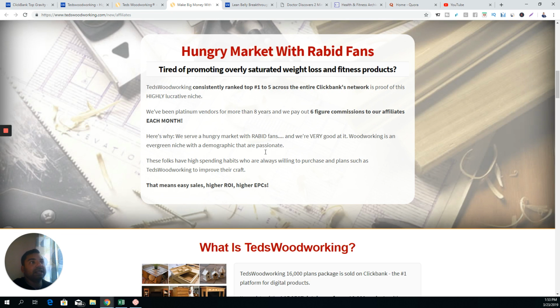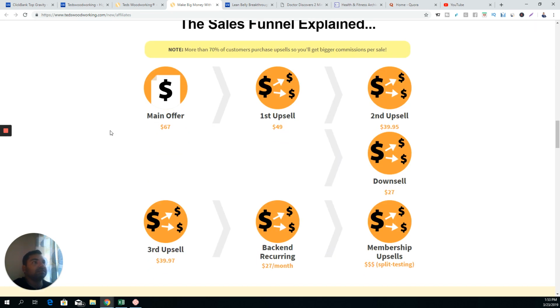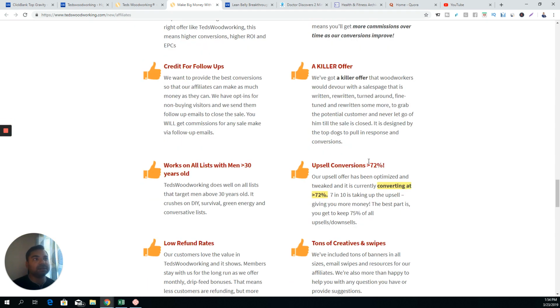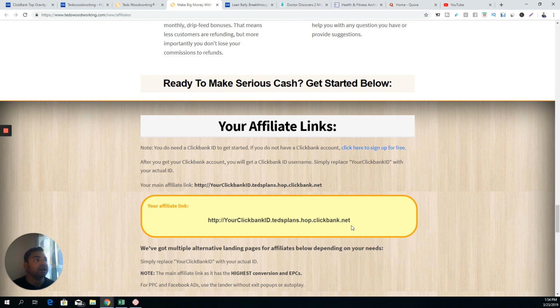Per sale, right? So that's the average sale. And then they have upsells as well. So the main offer is $67, from which you will get 75% of that, right? And on each and every upsell, you will get a percentage of the profits as well, so you need to keep that in mind. Sometimes some of the offers have email swipes, so if you want to send emails, you can. Your affiliate links are over here. You just put in your ID, and this is your affiliate link basically. So anybody who purchases through this link, you will get the commission, right?